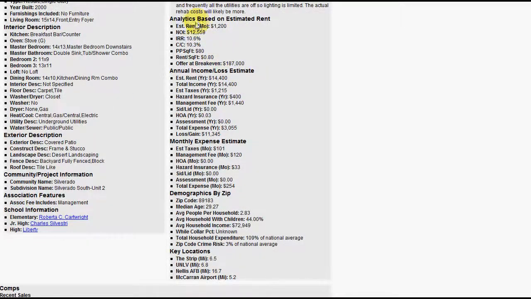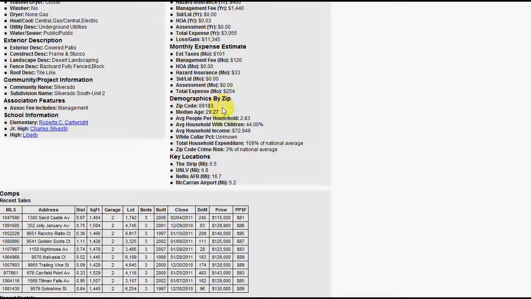Looking down further, these are the analytics that I calculated based on estimated rent. These do not take into account rehab costs, which is a one-time fixed cost. And these are just more analytics that you're going to find. In this section, you're going to find the demographics in this area. And one of the key ones for me is zip code crime risk. 3% of the national average, which is typically how things are represented. It's really hard to give an absolute number of crimes because it really wouldn't be that meaningful.